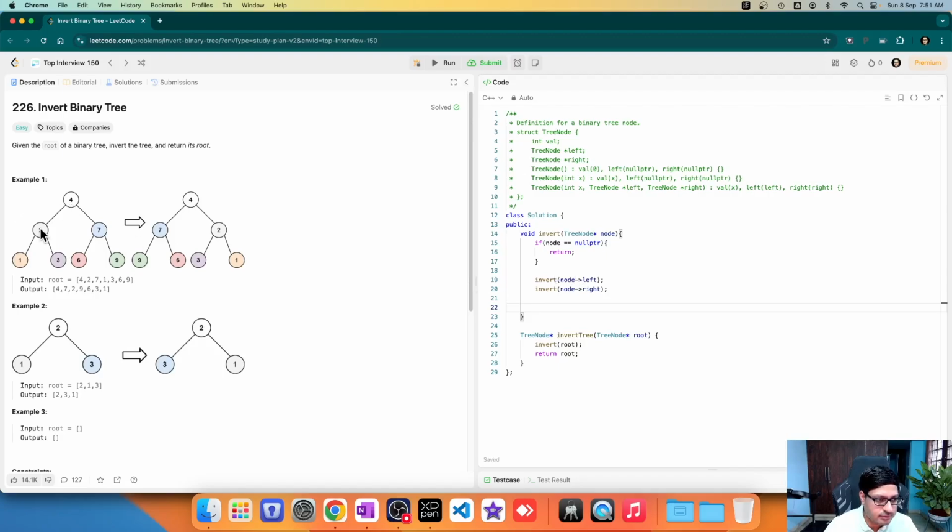So we are going left, left, left, and then we hit the null pointer, we hit the base case, we come back, and then we go right. We go right, right, right, we hit the base case, and then we come back up. Now we are here. We are at the node 2. What do we need to do? We just need to swap the children, right?